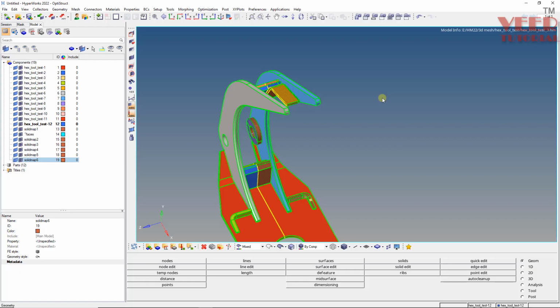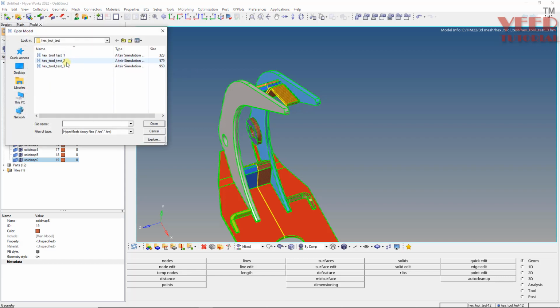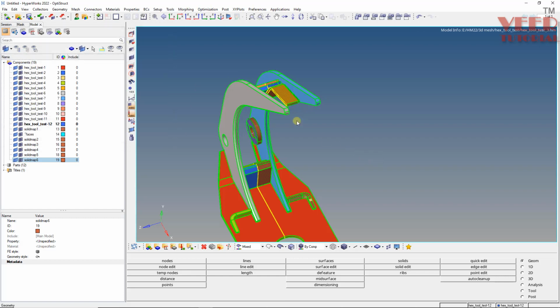So we will continue the meshing of this project. Till now we have done the meshing of the smaller parts. If you want to work along with me, you can also open up this file, the tooltest3 file. So I will cancel this.